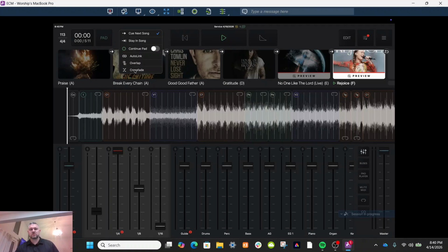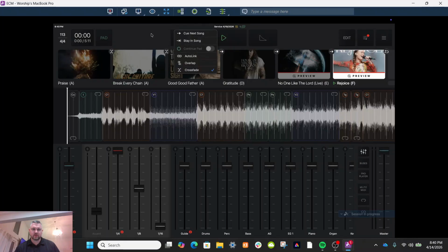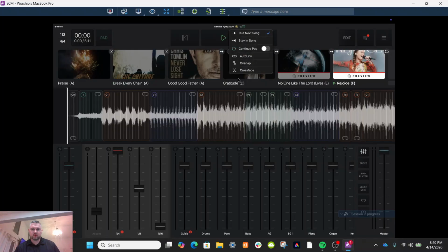So in other words, when one song is ending, the next song is already coming in. That way there's no gaps from song to song. It's just a good flow for service. So we'll crossfade them all the way to the last song. So we'll crossfade this one, and then we'll crossfade this one, and then this will be our last song.